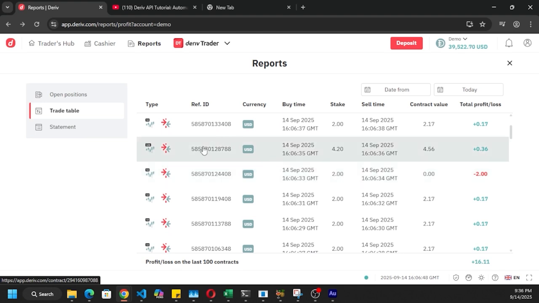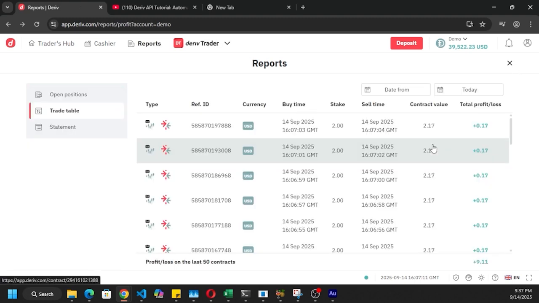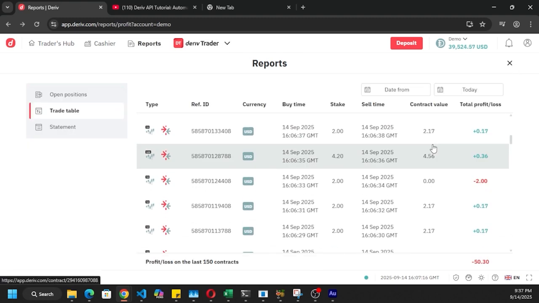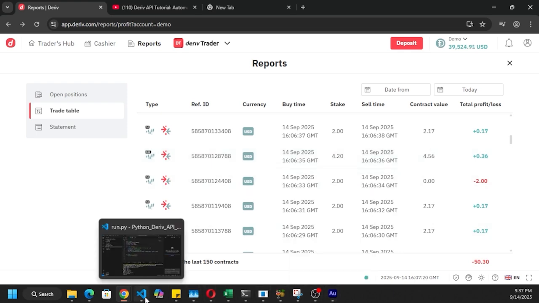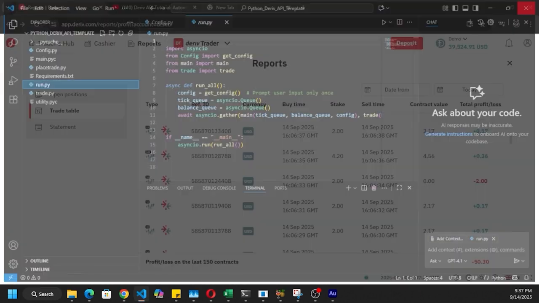After this loss, let's check the market of this trade. Now we can see the next trade after the loss is placed on volatility 100 index. So as you can see here, we can change the market also as per the given trading logic. I will close this bot also.